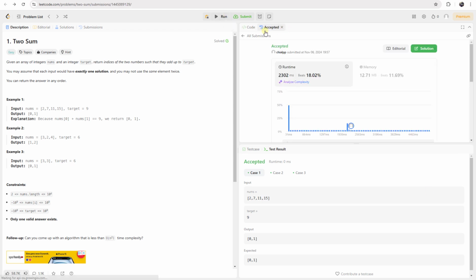In the acceptance criteria, we have the speed of our answer. It says it takes 2,302 milliseconds, and it beats only 80.02% of the applicants. That's because we are not using a very fast solution, and our solution is not fast enough. And the amount of memory that it uses is 12.71 megabytes, and it beats only 11.69% of the applicants.